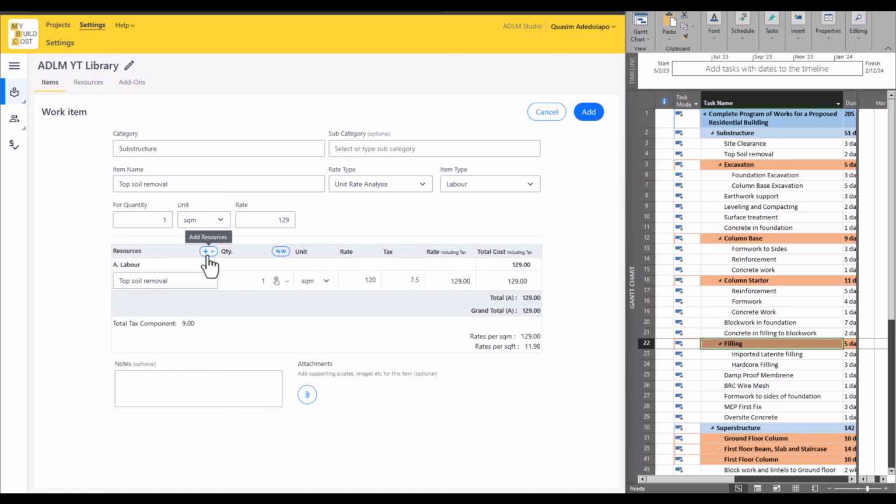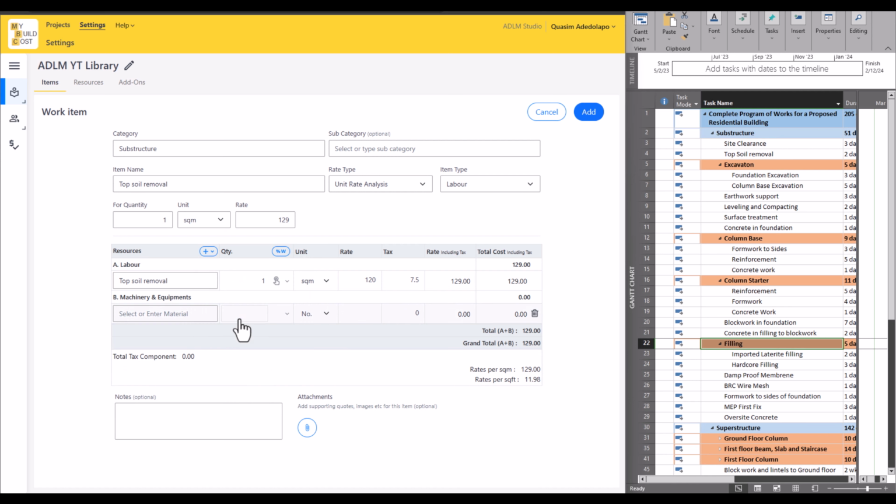Now let's say we're going to be making use of a bulldozer also for topsoil removal. Let's say we are working on a large project and it might require you to make use of a bulldozer or something. You can now click on this machinery and equipment. Just type in bulldozer.